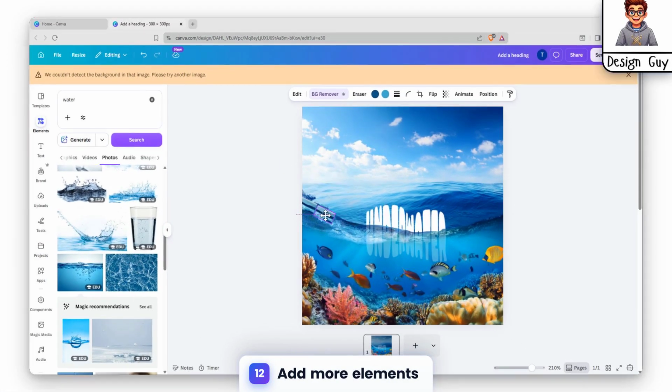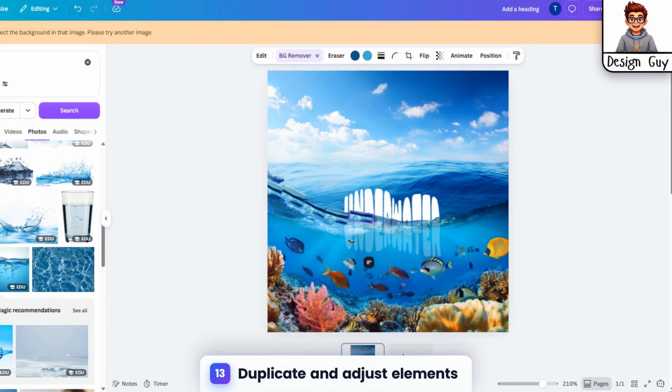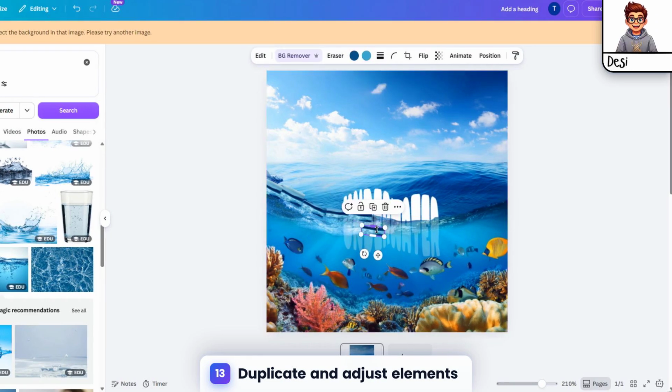Next, duplicate the water element to use it again. Duplicate the line, then slightly adjust its position. Make sure it aligns well with the original.